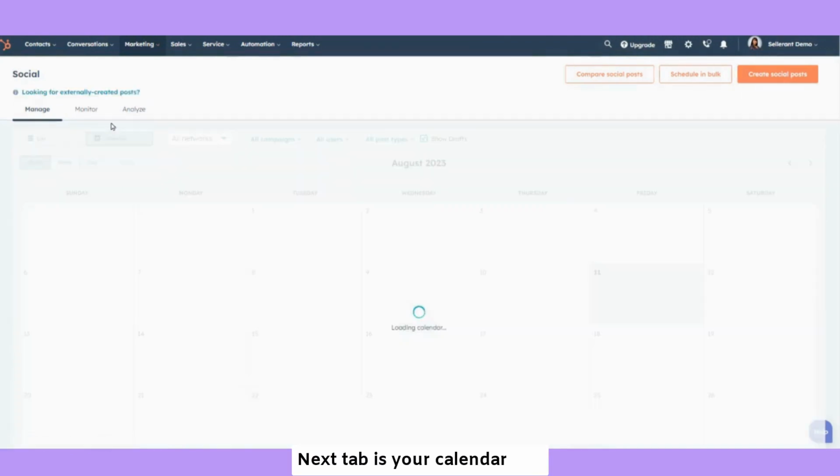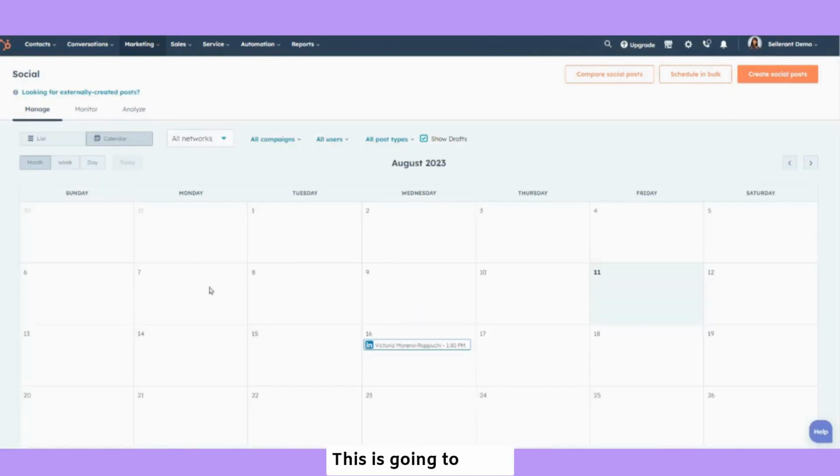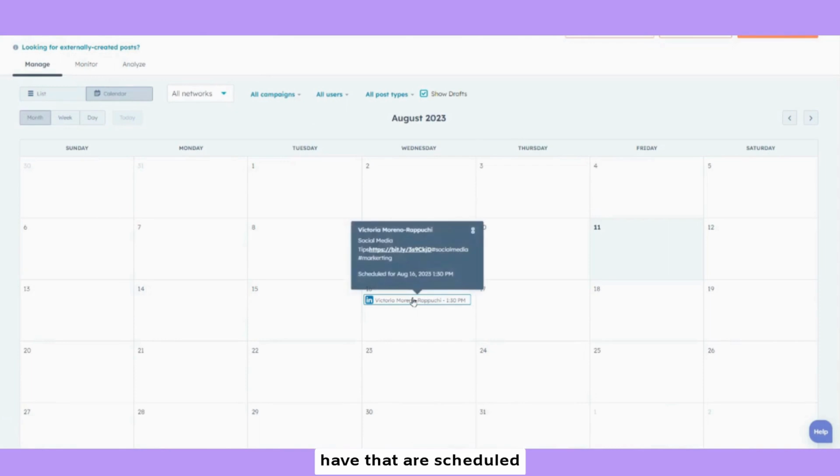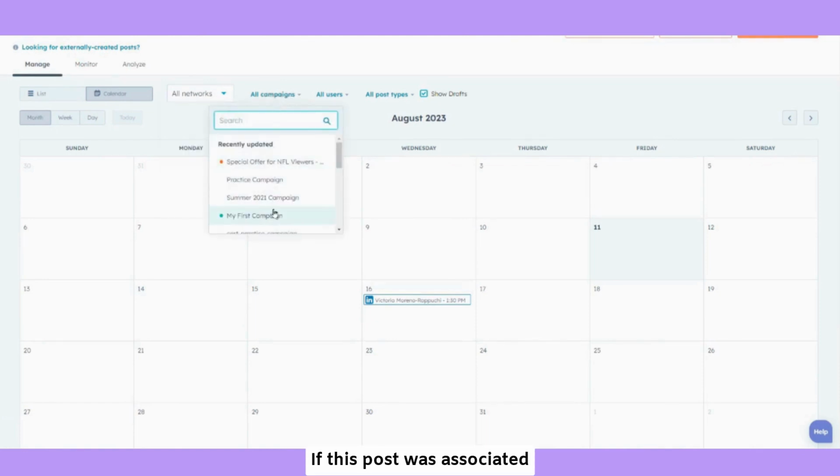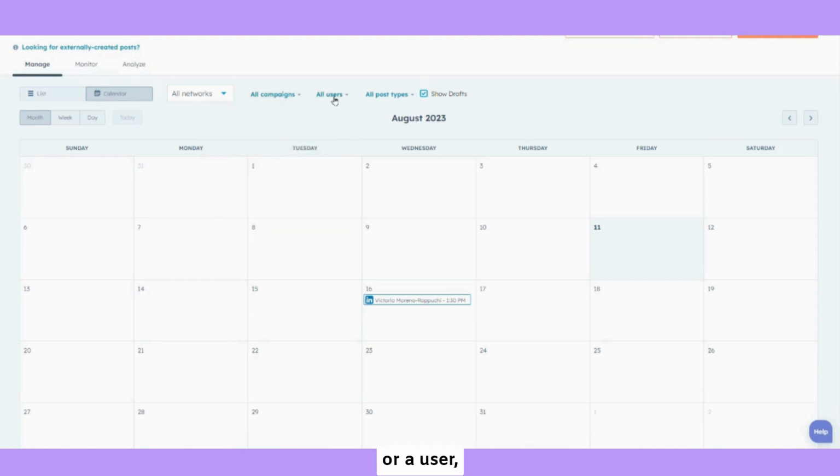Next tab is your calendar tab. This is going to show you by month, week, or day any posts that you have that are scheduled for a future date. You can choose based on what network, if this post was associated with a specific campaign or a user, and also post types. If they had videos, images, or links embedded in your posts.